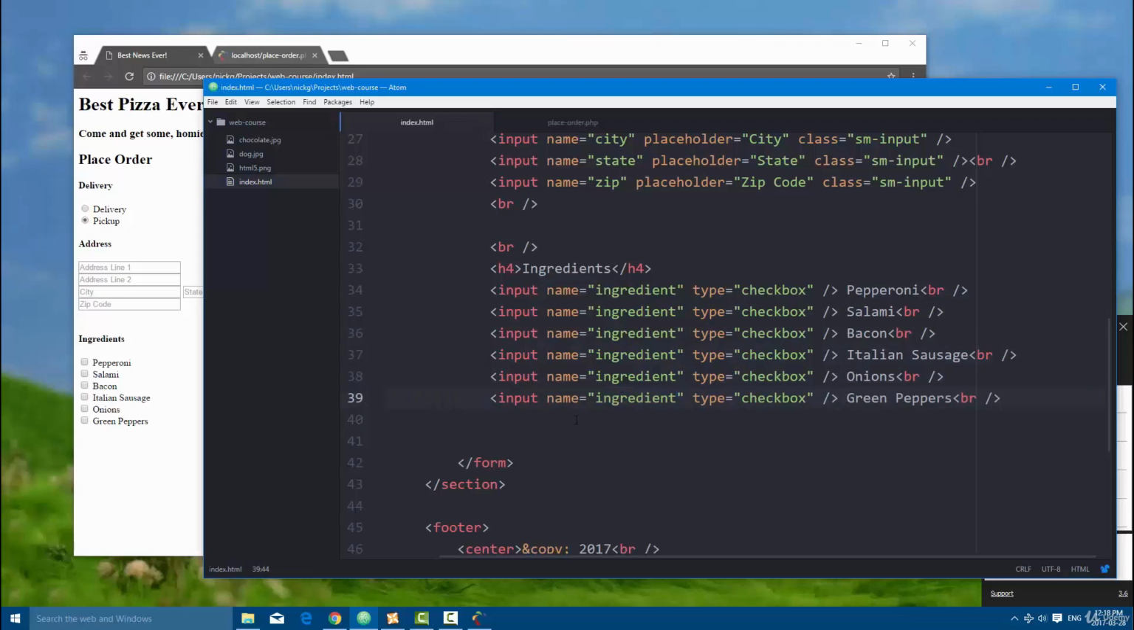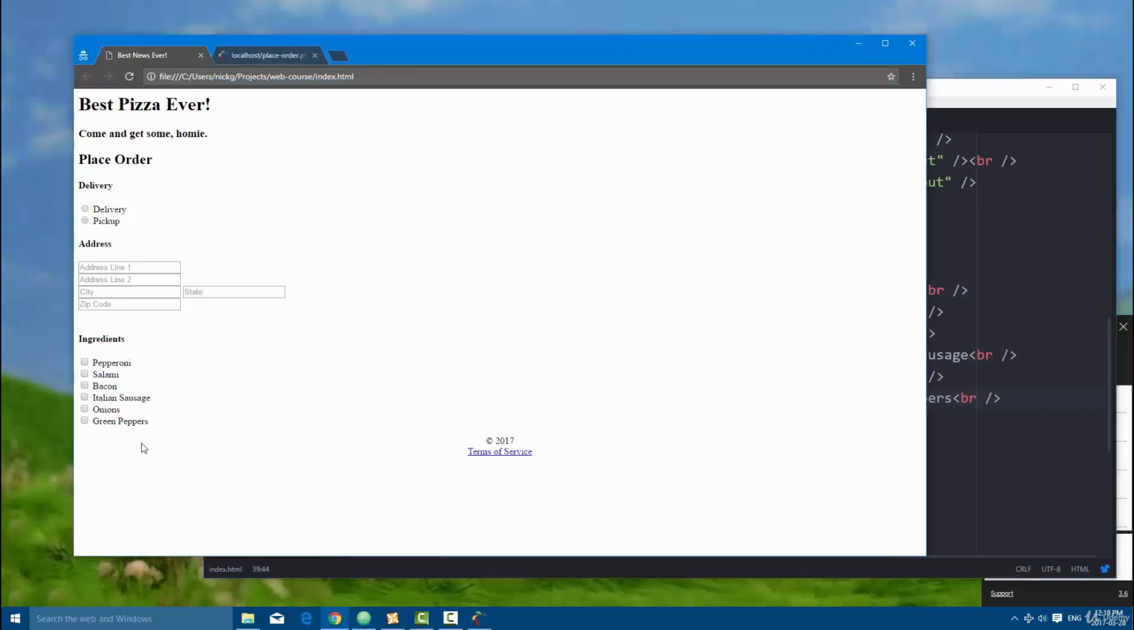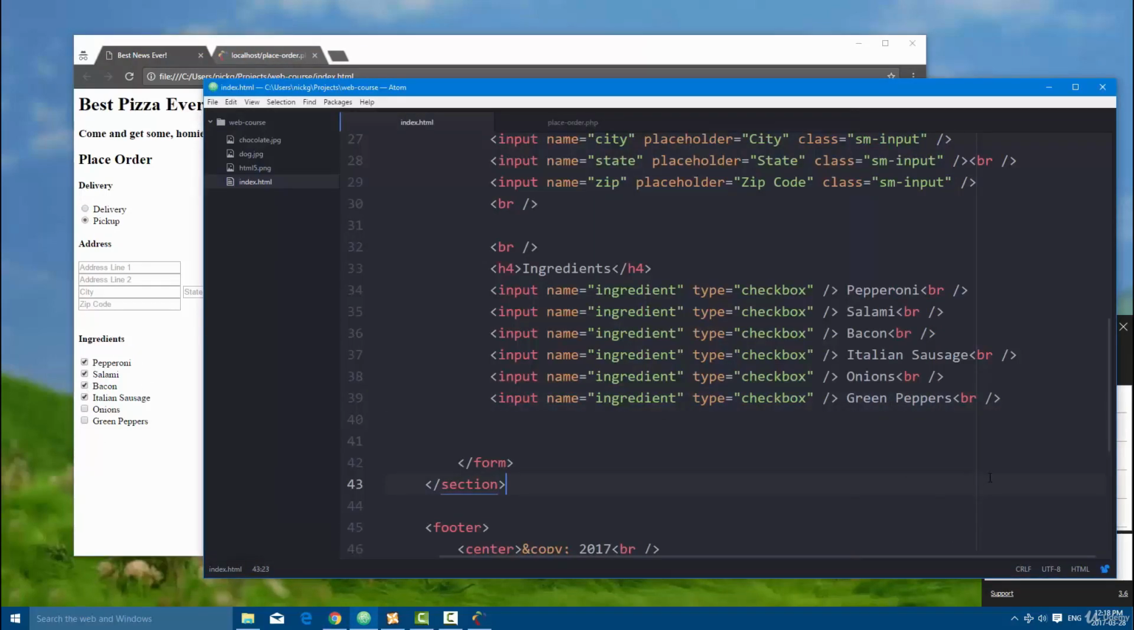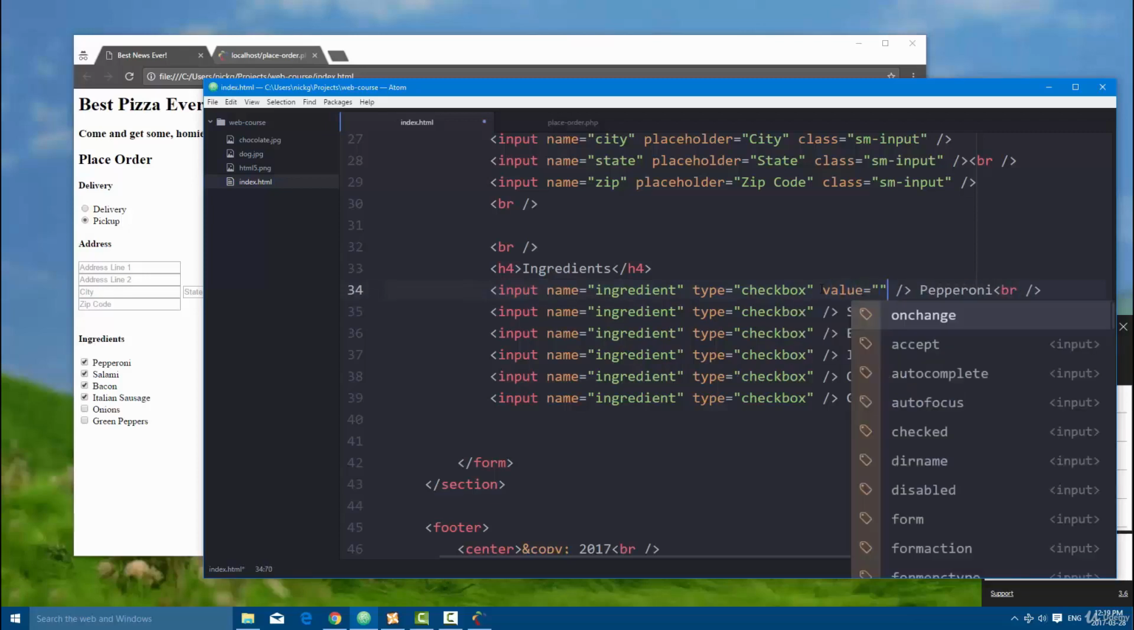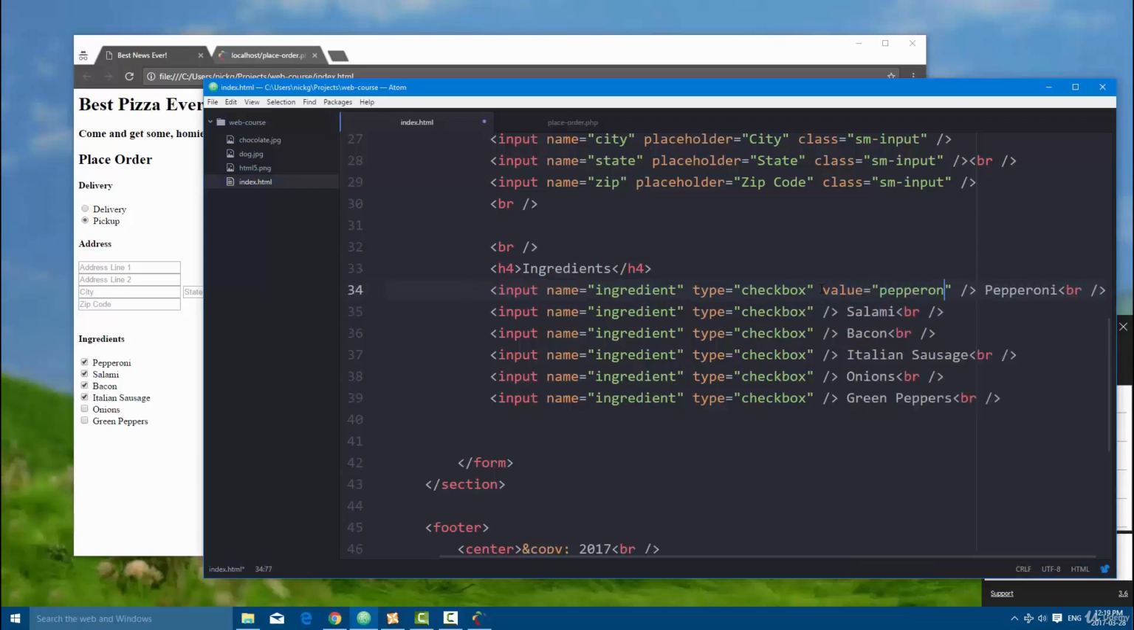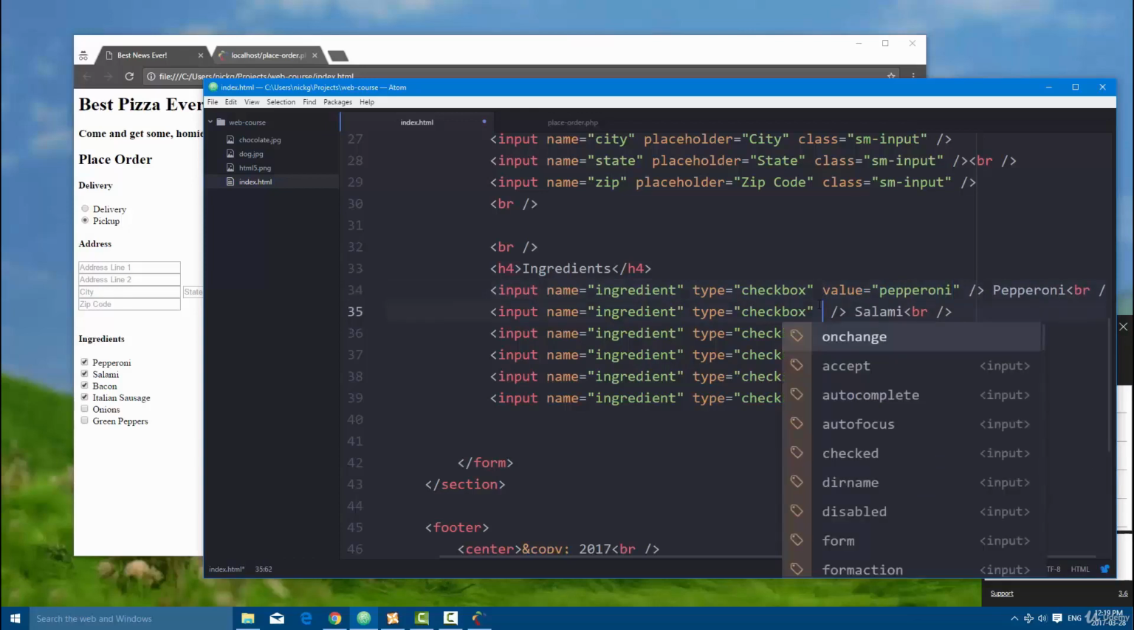Now, the problem with this, okay, if we refresh, we can still select many, unlike with the radio buttons. With the radio buttons, you can only select one, but with checkboxes, you can always select however many you want. But now, within the element itself, it doesn't know what its value is. So what we need to do is go ahead and add a value for each ingredient.